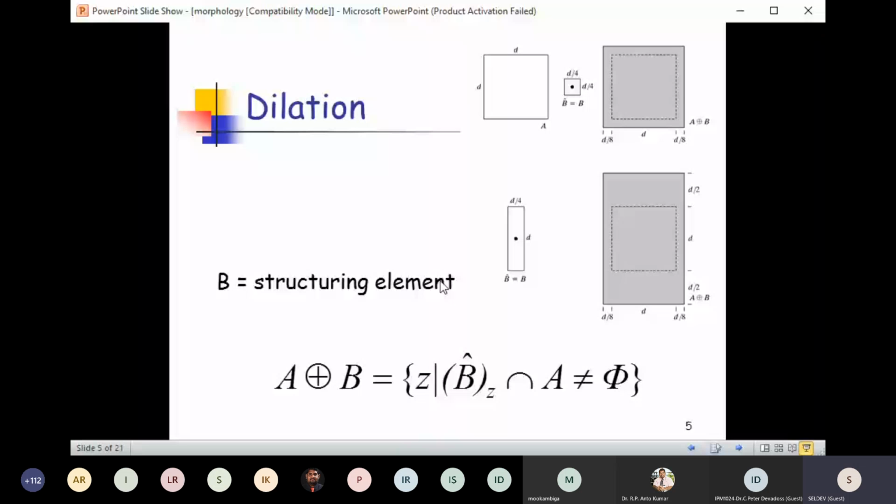Morphological processing is based on an element called the structuring element. The structuring element plays a major role when you go for morphological operators. Consider this as an image, and this is an object: in an image you have segmented one object. This small thing, consider it as a structuring element. Normally we will apply this structuring element in the image.